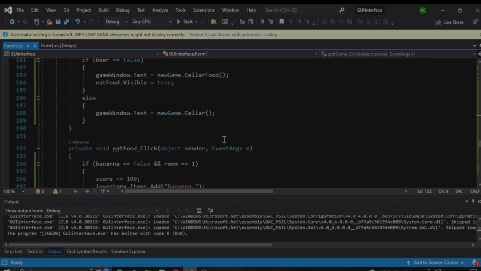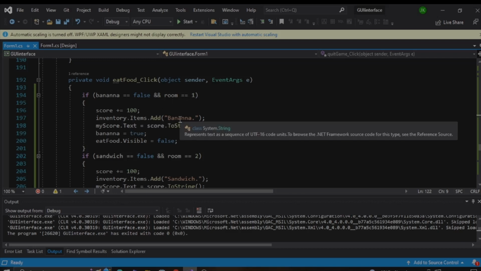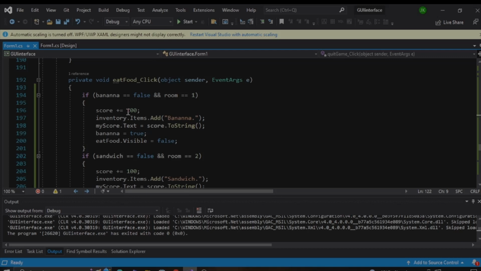Now, after everything is said and done, we have this button that will turn on if there's food, and it says eat food. And how this works is it checks 2 different things. It checks a Boolean value and an integer. For instance, if you're in the bathroom and the banana is there, which means that you haven't used it yet, so it's false, and you're in the bathroom, which is room number 1, then you can go ahead and eat the banana. And if you eat the banana, it'll give you a score of 100.